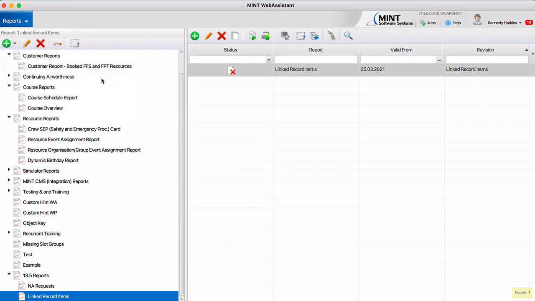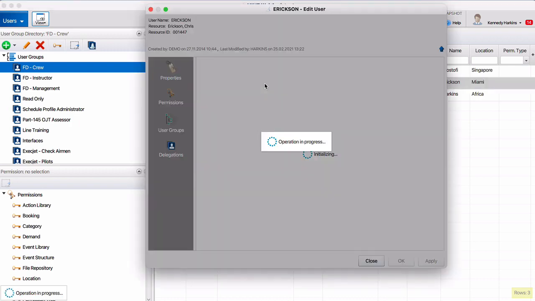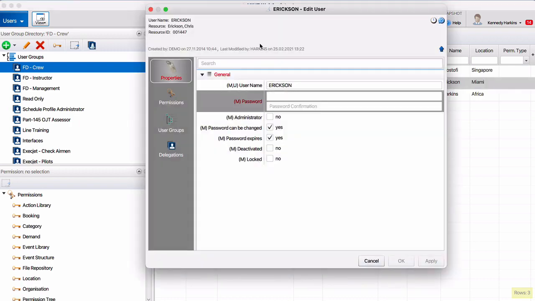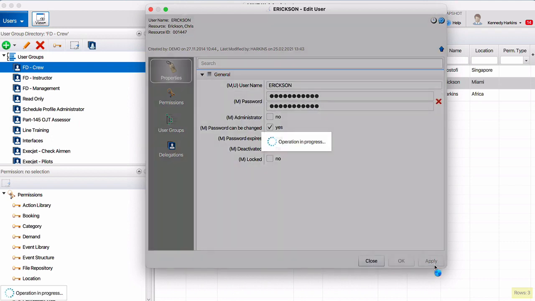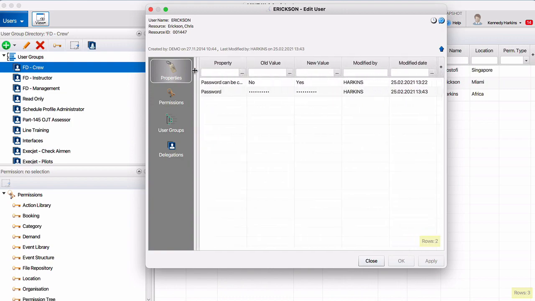Last but not least, we've incorporated 2 brand new Audit Trail objects, users and user groups. Now you can track changes to users, user groups, and their properties. By default, the audit trail for these 2 objects will be enabled.